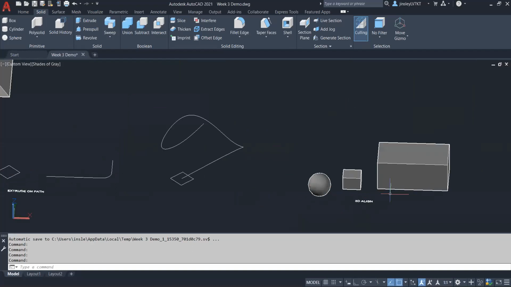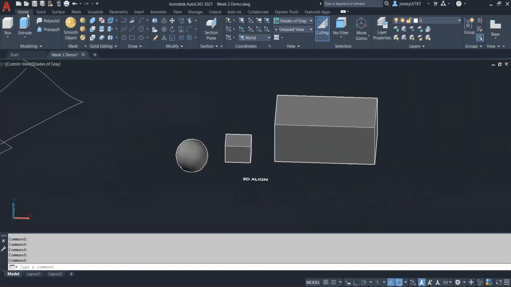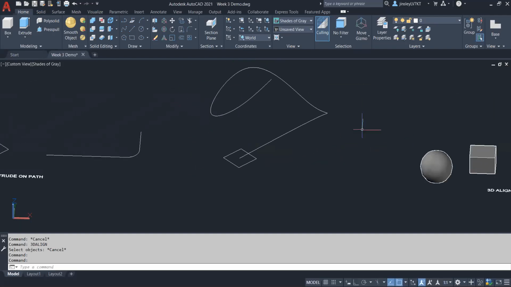I was trying to get the 3D align to work. You can find it. Where did I put it? I was just using the alias. I don't actually know where the button is, to be honest. Okay, anyways, we'll talk about that in a second.